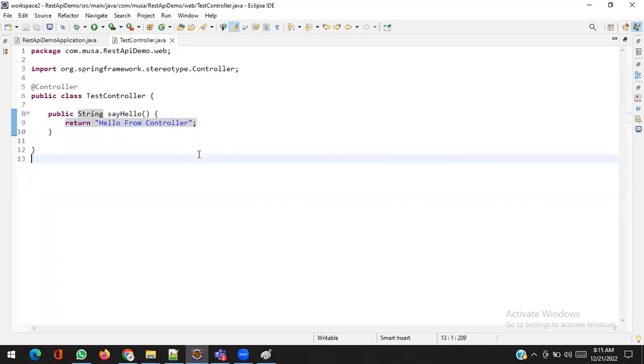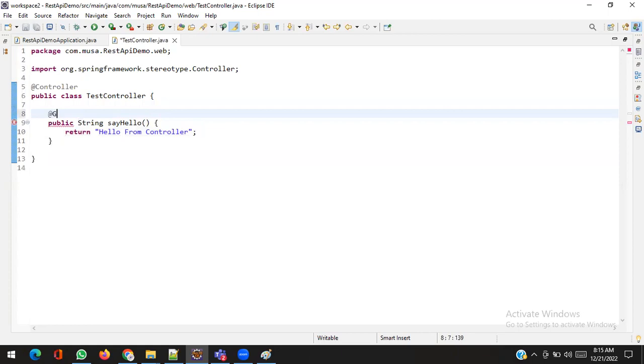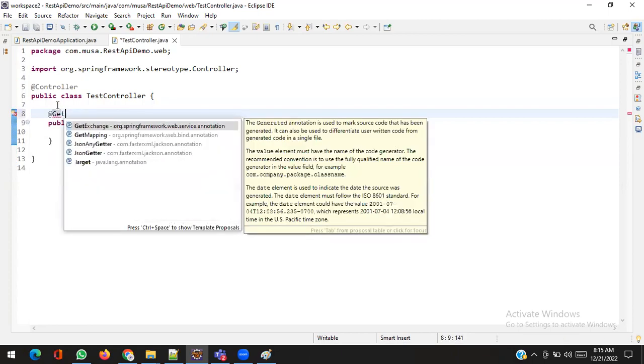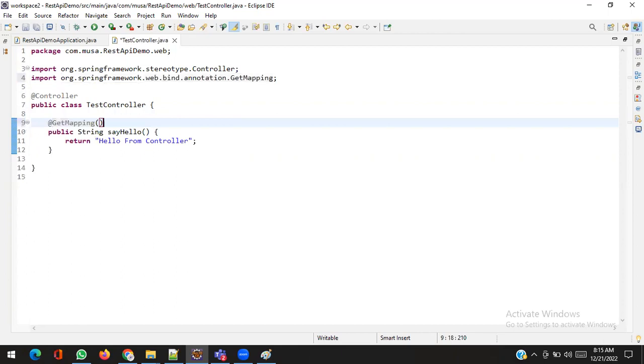I want to execute this method when somebody hits slash hello. So I will map it with @GetMapping, and here I will pass the URL slash hello. What is the meaning? When a request comes with the GET verb and the URL looks like slash hello, then this will call this method. Meaning the Tomcat web container calls this method. So let's see. First I will run this application.